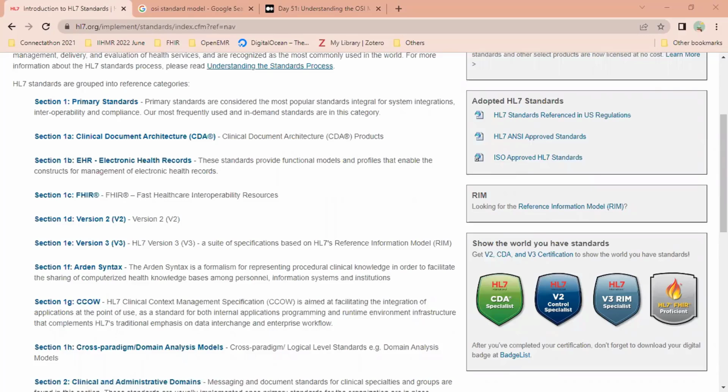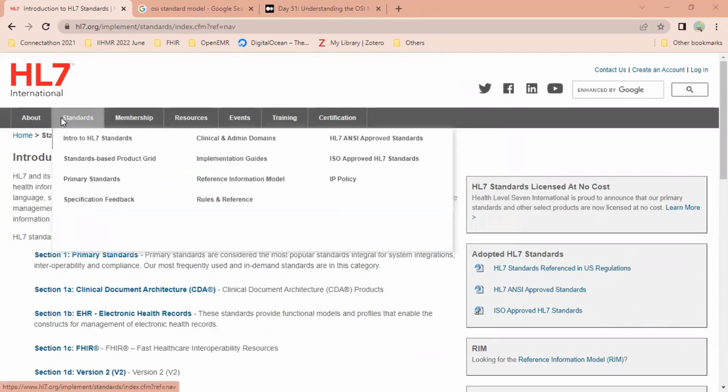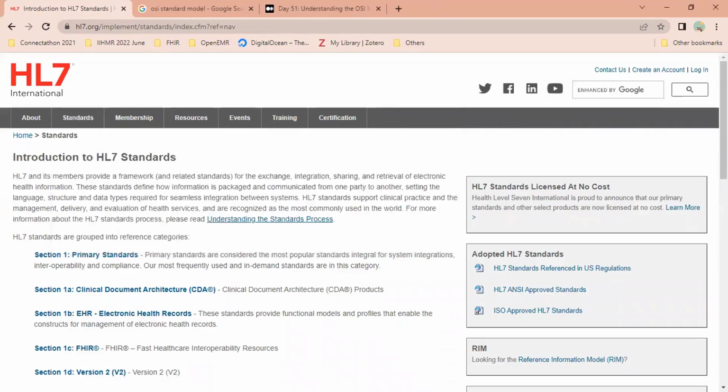So how would you download the standards document? You can create an account. This is a free account that you can create. And once you create an account, you can go to standards and then download the standards over here. So how does the standard look? Let me just open up one standard and show you.